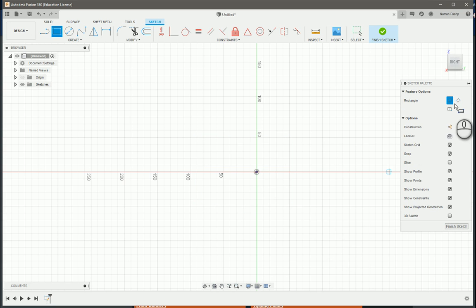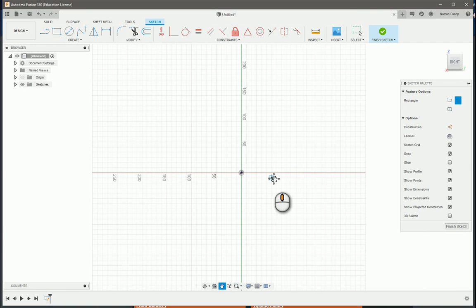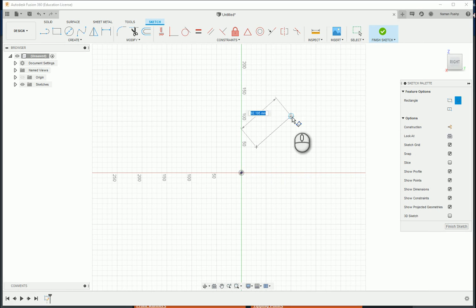The final type of rectangle is a 3-point rectangle. This is a less commonly used rectangle, but it is very useful if you need to create one at an angle. With this, you select 2 points and then you can create a rectangle perpendicular to those.